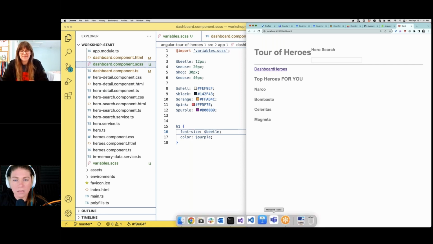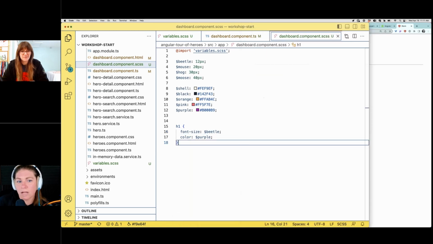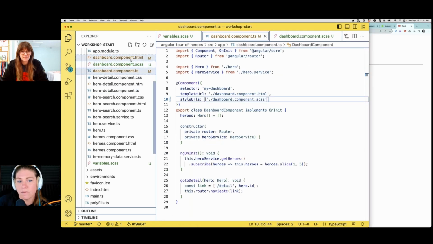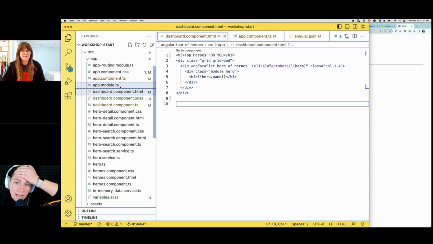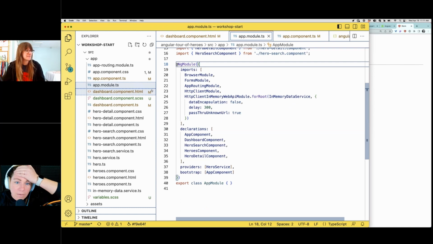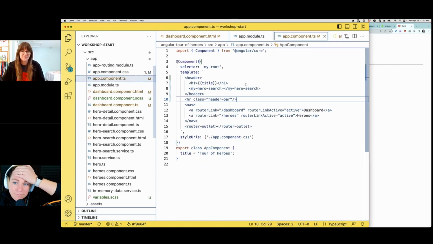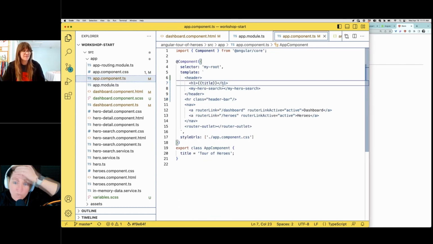Hang on. Let me think. Wait. The H1 here. Do we have an H1? We don't have an H1. Oh, no. Okay. It's fine. I'm styling something that doesn't exist. This was actually something that really bothered me too, was the headers, because if we go to our app component here, we do have an H1. So if we want to style that, we need to move into our app component CSS.